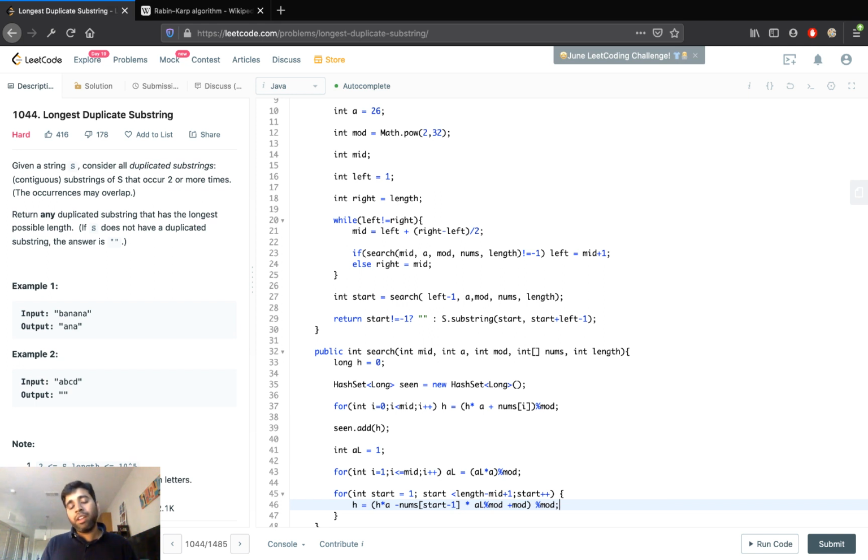You can try any hash function that creates unique values for each substring. So this is the hash function. I got it from somewhere else. It's not something I wrote. Just remember this hash function is pretty much used for 32-bit integer values, where it generates a unique hash. H is equal to H plus nums of start plus L minus 1 modulus mod.